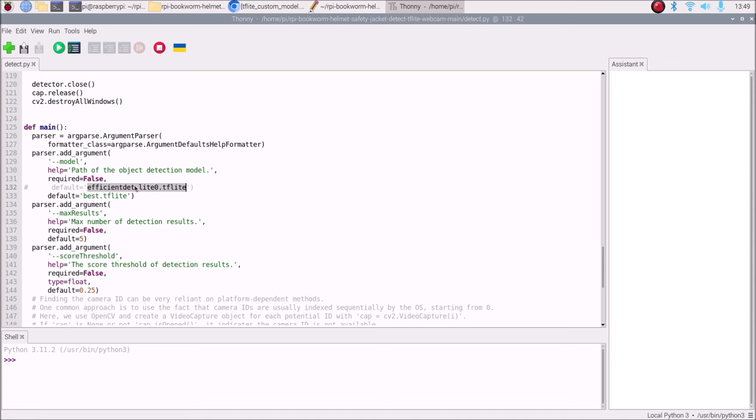for TensorFlow Lite. So right now we are not going to use our pre-trained model, so we are going to use our own custom object detection model which we created, which is base.tflite. So I have simply mentioned here at line 133 default is equal to base.tflite. Now it will automatically detect objects with the help of our own custom object detection model.